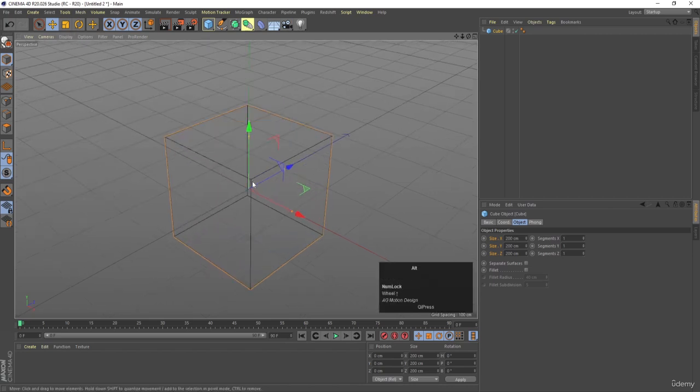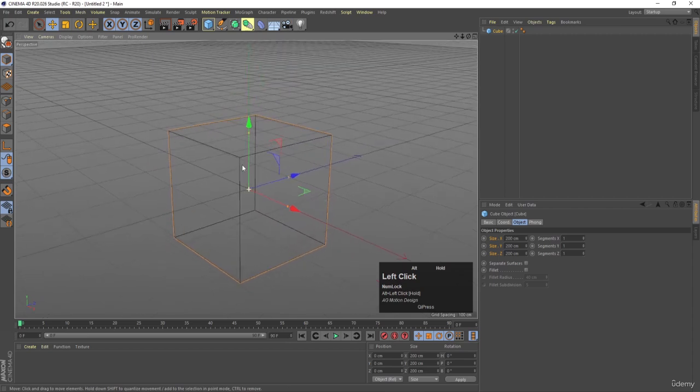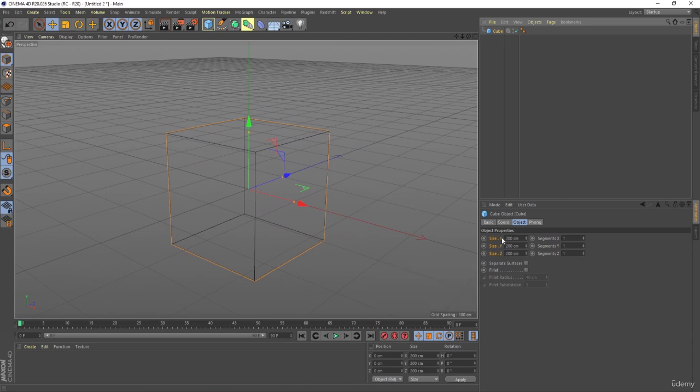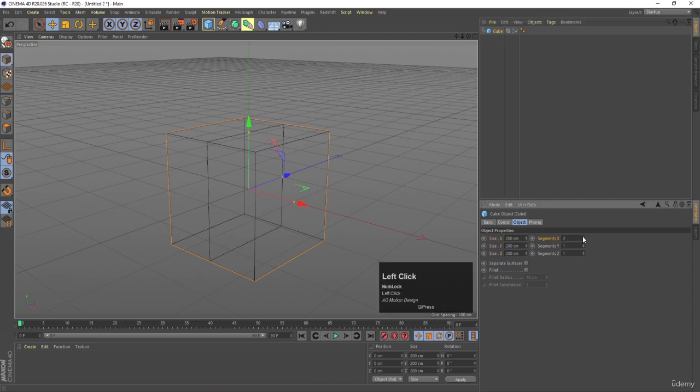With the help of that, we can only see the lines, I mean the edges. And now as you guys can see, this is in the parametric format. That's why we are getting the object properties like size, fillet and segments. Now in segments, as you guys can see, with the help of that we can increase the segments of this object, but this happens only when this thing is in the parametric format.